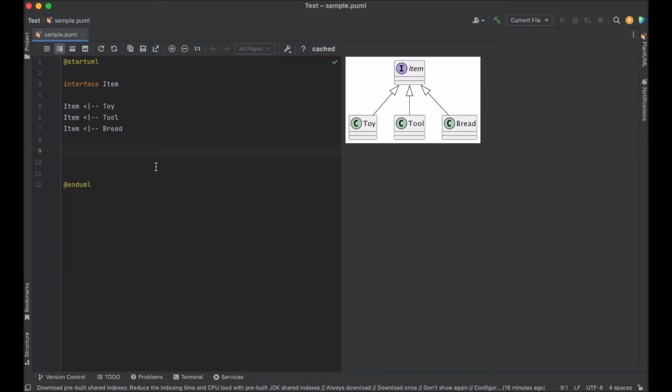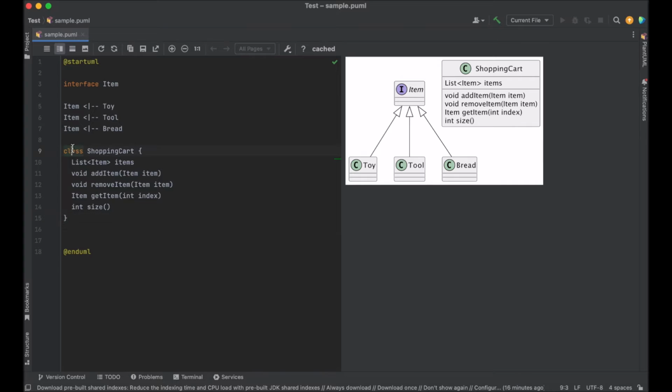Next, I add a class that represents the shopping cart. I define this by the class keyword, the shopping cart name, and then curly braces. This is similar to Java. Then I add a member variable, which is a list of items, item being the interface up here. I name this items, and then I have four methods: to add an item, to remove an item, to get an item, and to get the size of items in the shopping cart.